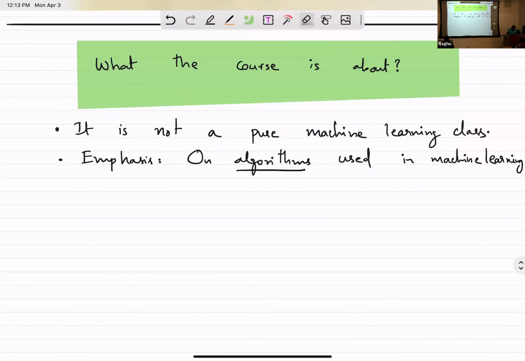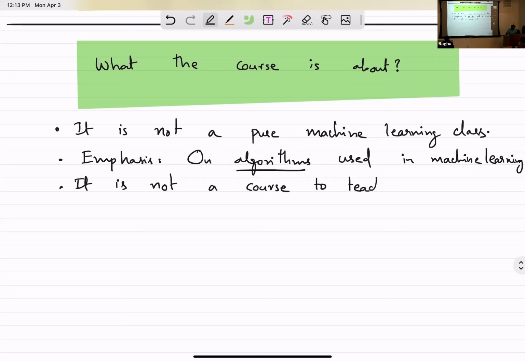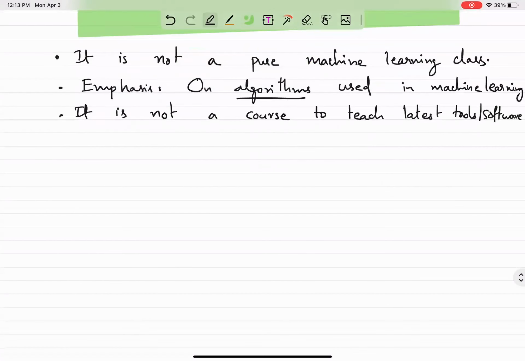And it is also not a course to teach latest tools or software. I intend this course so that once you know this material, you are going to design the next generation of tools and software. If you want to do that, you need to know what are the things that are being used underneath the surface. Not just how to use them, but what's behind the actual infrastructure that we use to train many models.